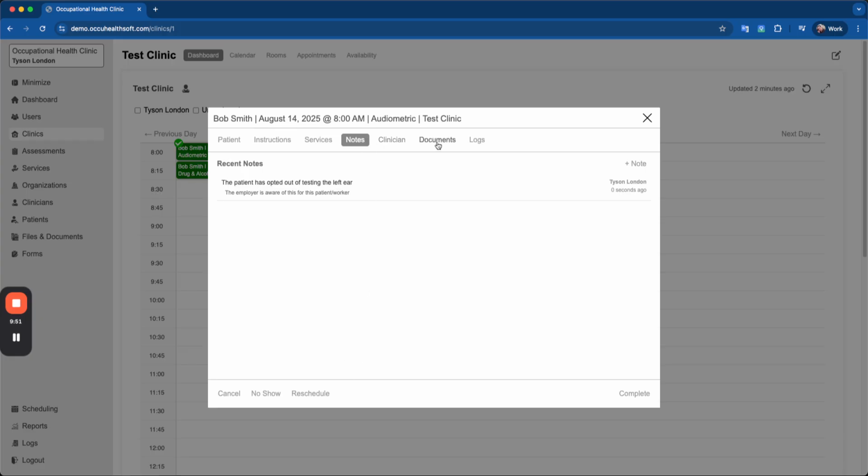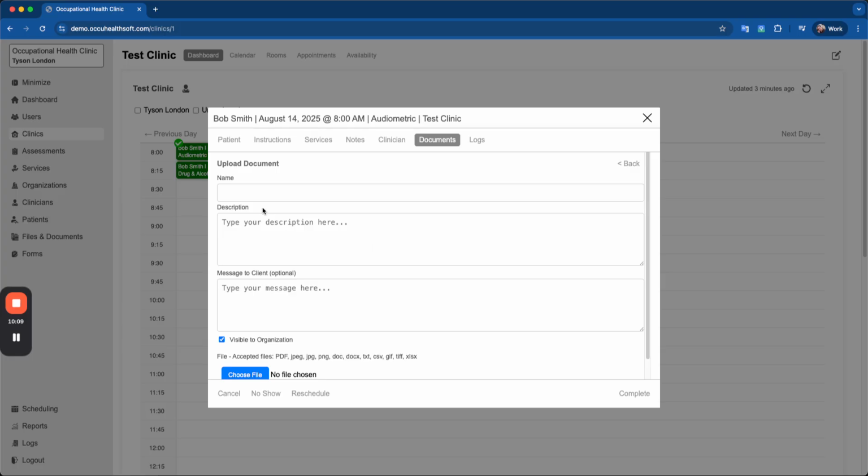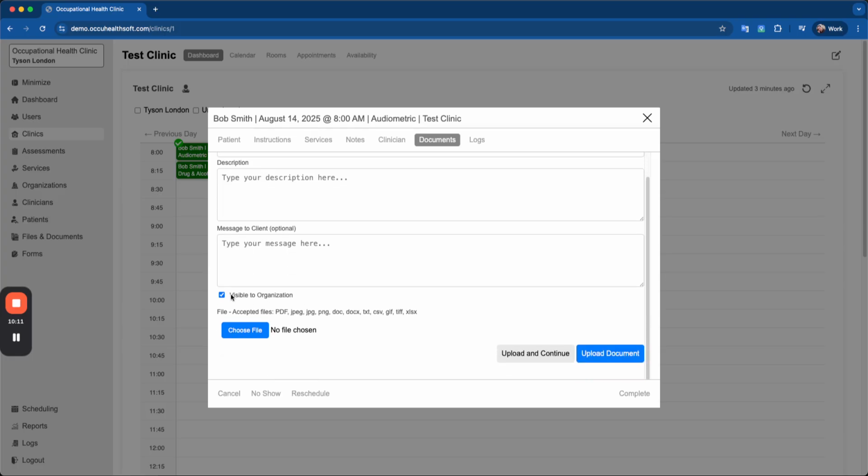Another thing that you might want to do as you're working with these is you can actually add documents to this particular appointment. So if it's a consent form or something outside of what our system would generate for documents, you can add that information in here as well. And this information, should you choose, would also be visible to the organization.